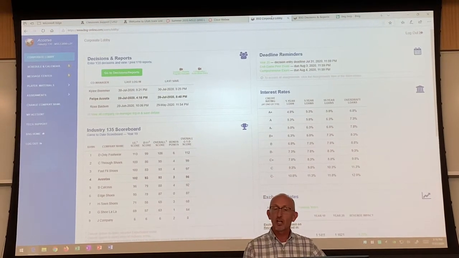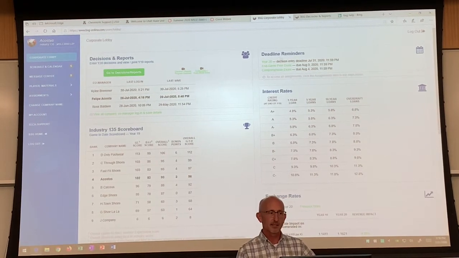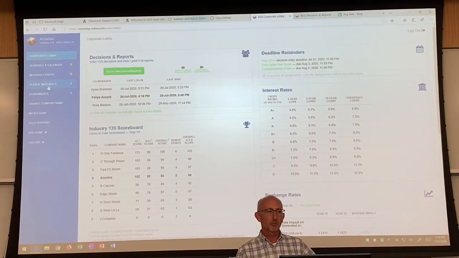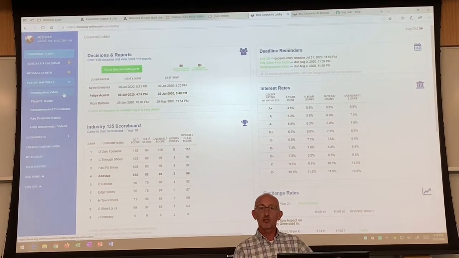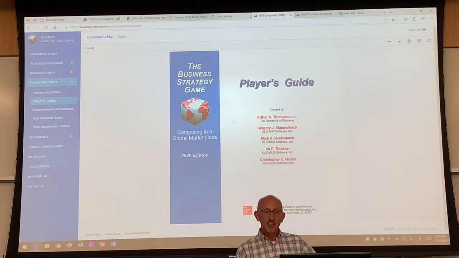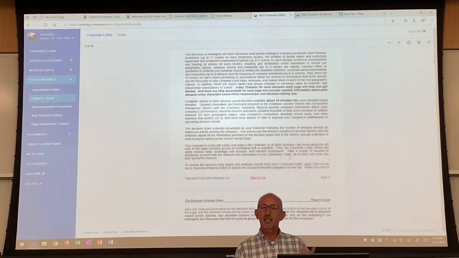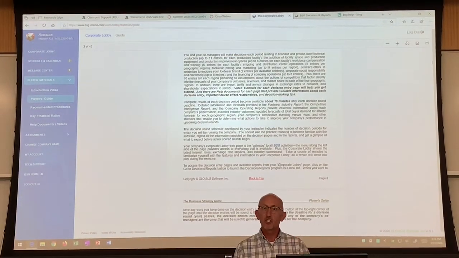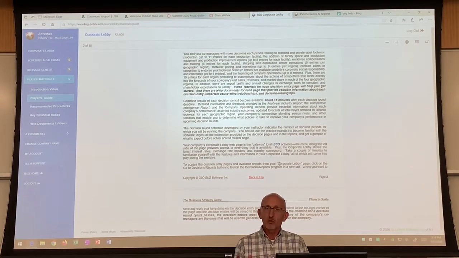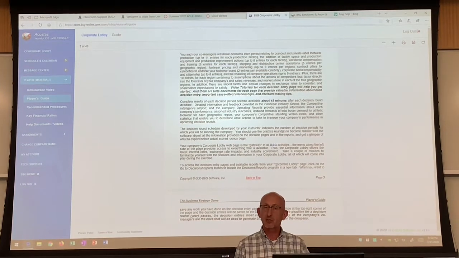And once you create your account, when you log in, you'll see a corporate lobby like this. And under the corporate lobby, there are player materials. There's an introductory video. There's a player's guide. The player's guide, it's long. There's 40 pages or so, and it goes into a lot of detail about all the decisions. We encourage you to read it, but don't feel like you have to memorize everything. It's a resource. You can go back to it frequently.